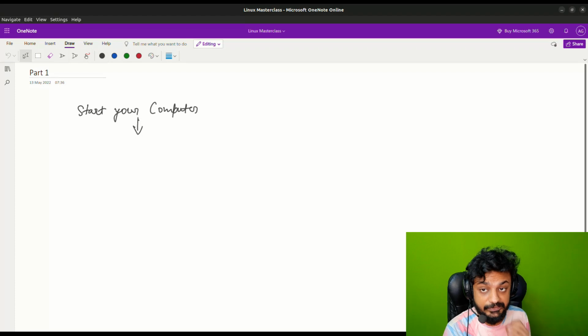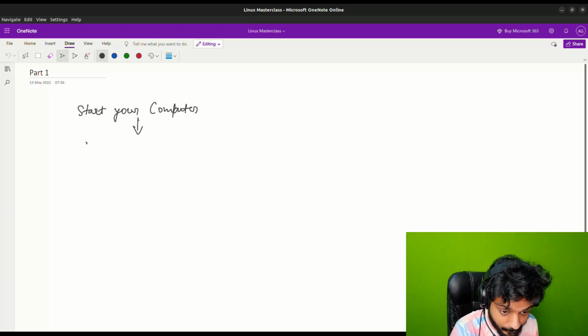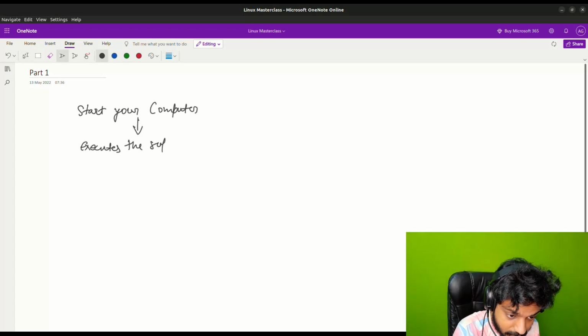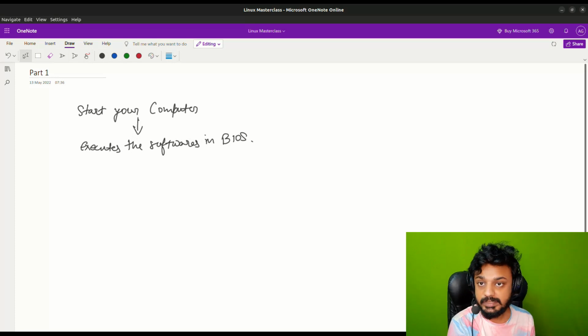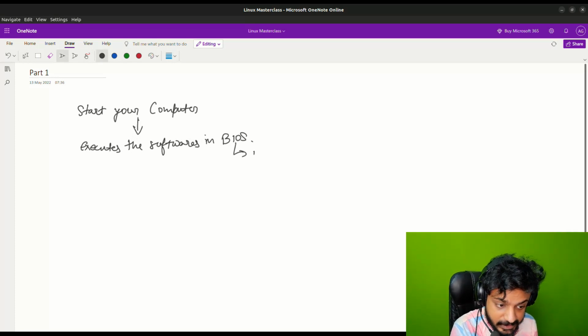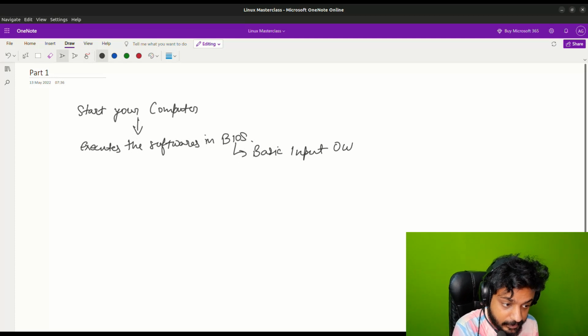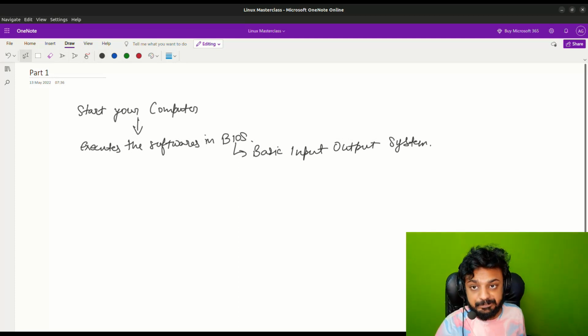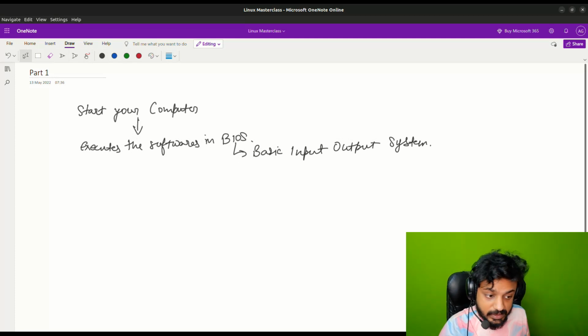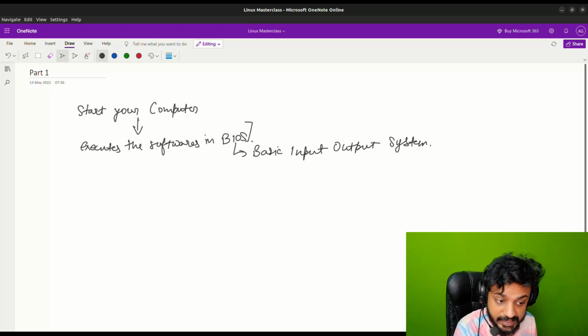So when you start your computer, the first thing that happens is that it executes the softwares that are there in the BIOS. And what is this BIOS? The BIOS is basically a basic input output system. It is also referred to as firmware.